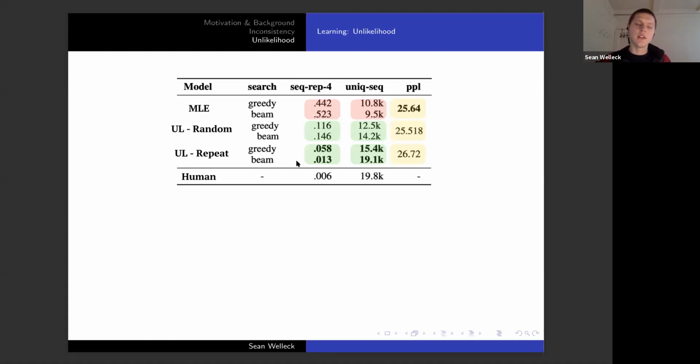Then here we see that using the repetition candidates, we get very low repetition. And with beam search, beam search was previously unusable, repeating itself 50% of the time. Now we can see that beam search is actually approaching the human repetition rate of less than 1%. Perplexity does slightly increase, but what we'll see on the next slide is that this doesn't lead to a meaningful change in the quality that you see.